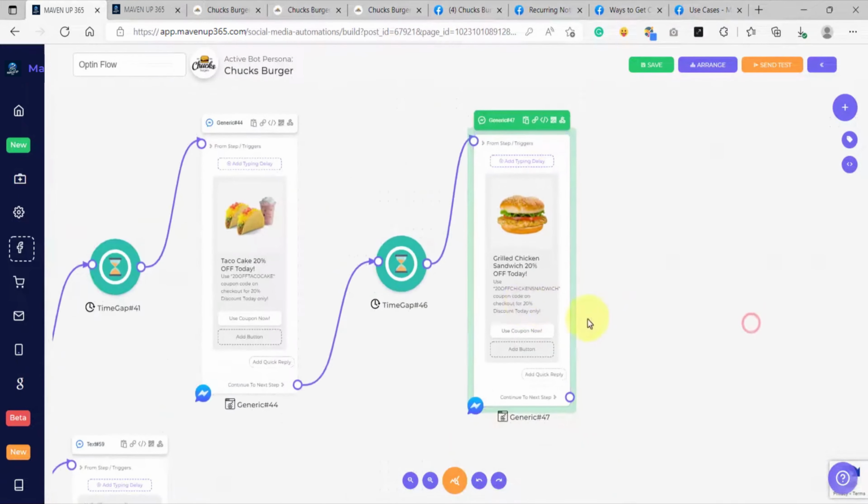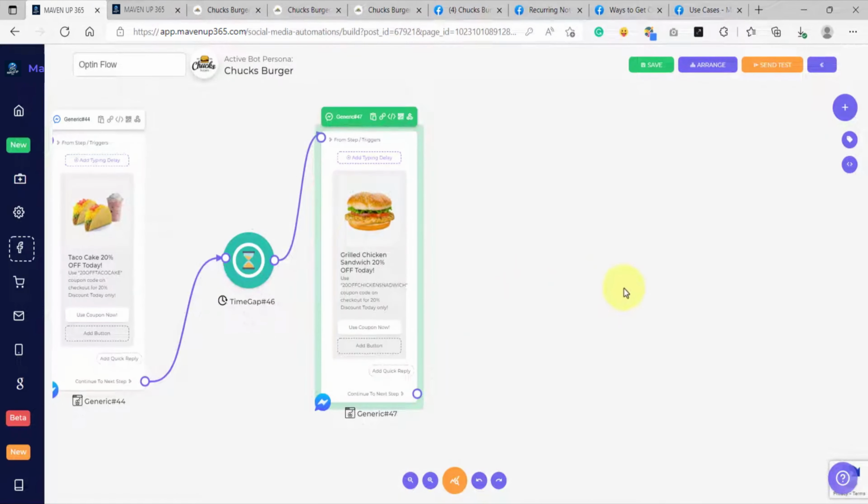You can add more promotions here if you want. So just don't overdo it. Meaning, do not send messages using the recurring notification token more than what you are allowed to. So in this case, we are allowed to send one notification message in 1 day.